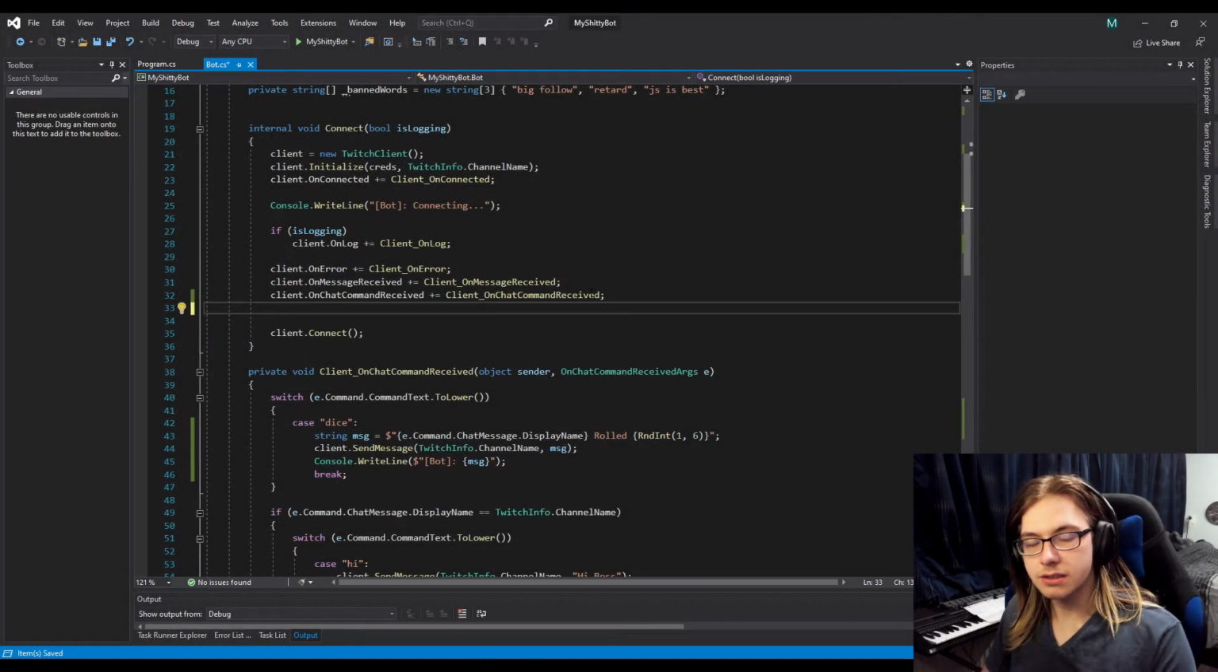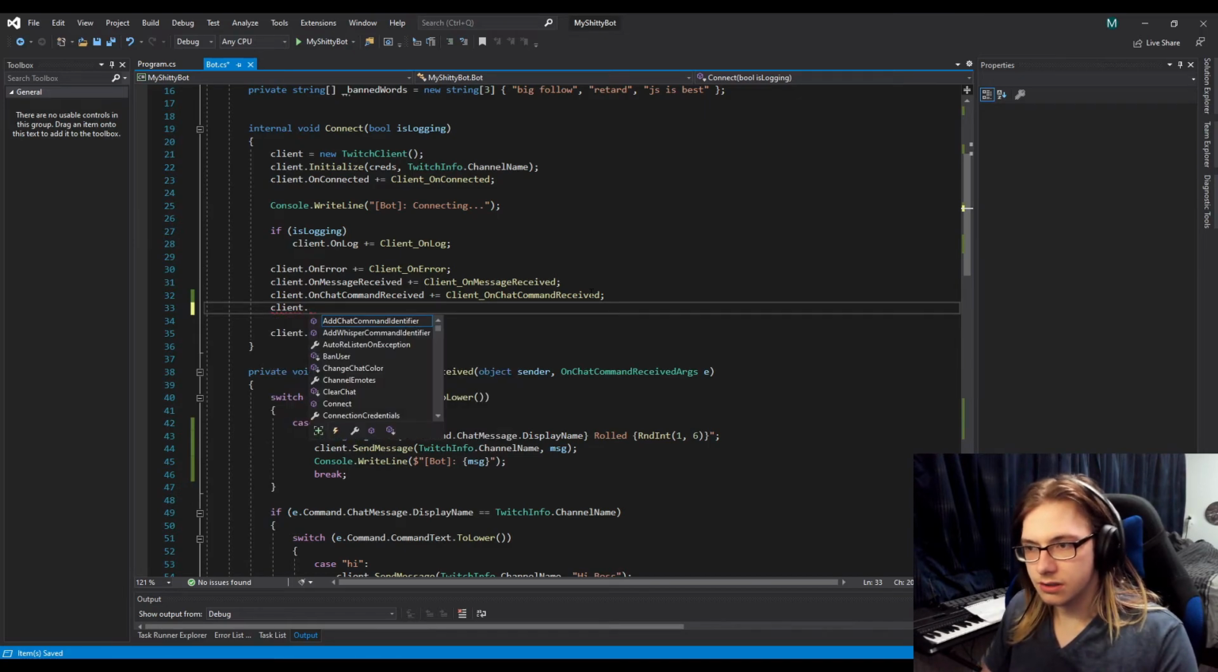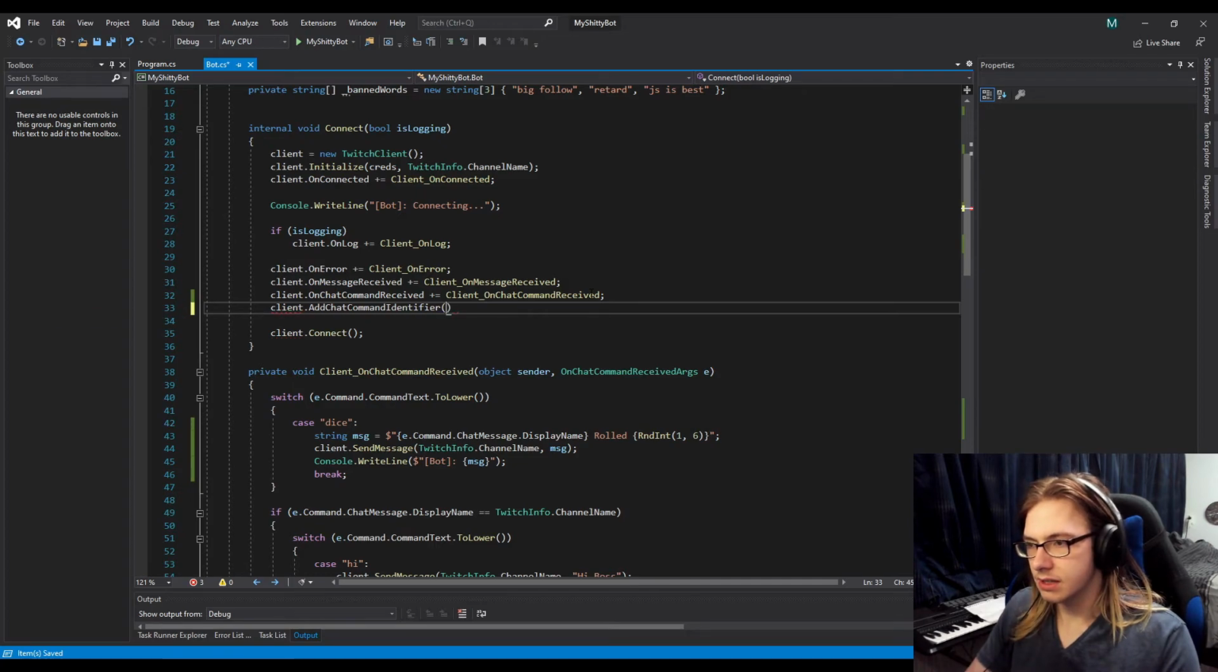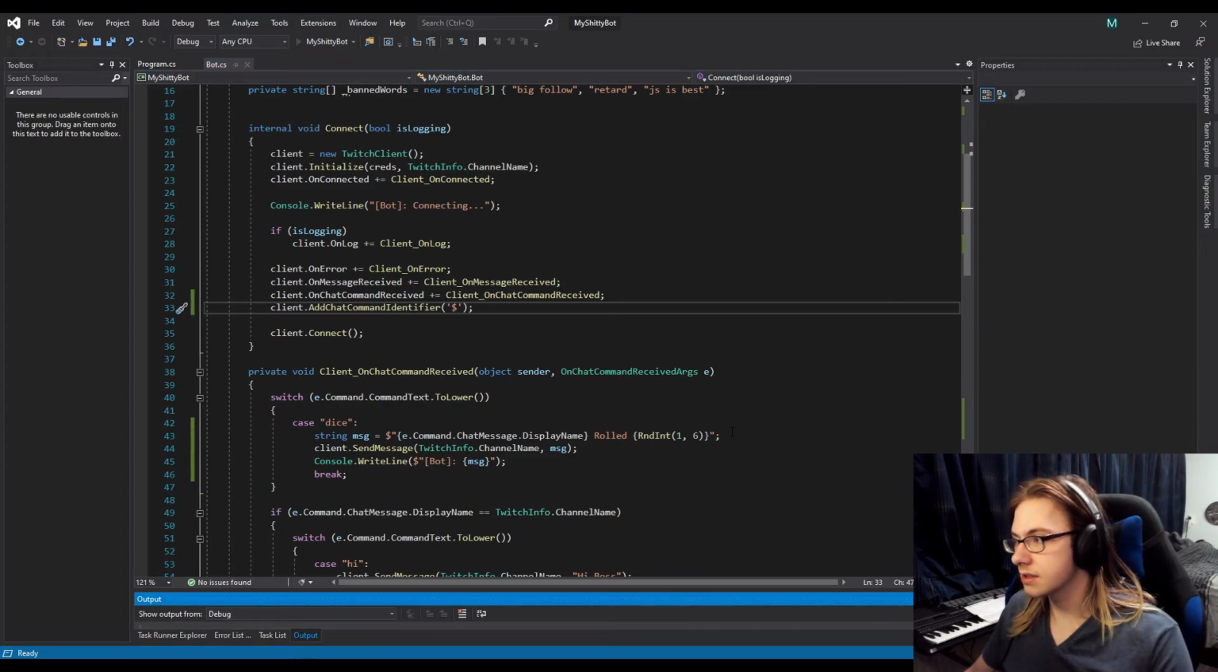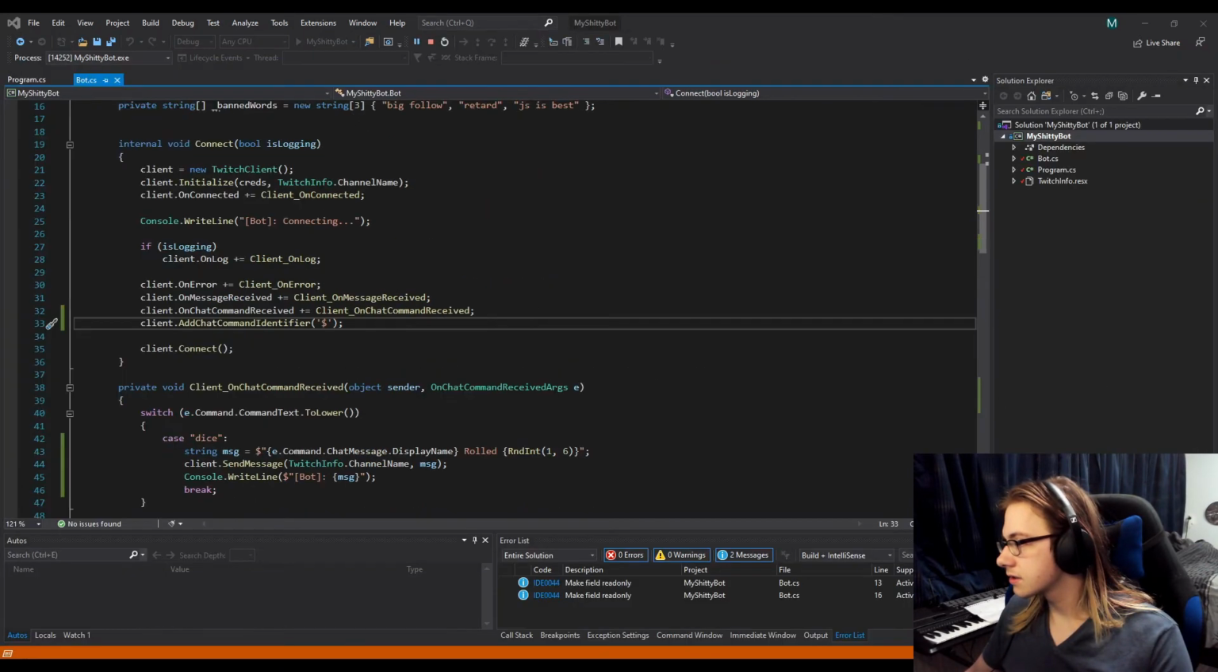So to add a new chat command identifier, all we have to do is call our client and say add chat command identifier like this. And now we can add R. Make sure these are single quotes, not double quotes. Double quotes will define a string, and single quotes will define a char. So we can just do it like this. And we got our different command identifier. So now we can use that just like that.